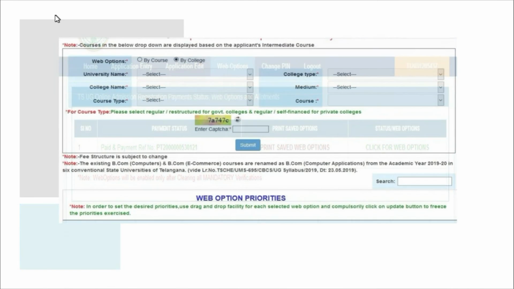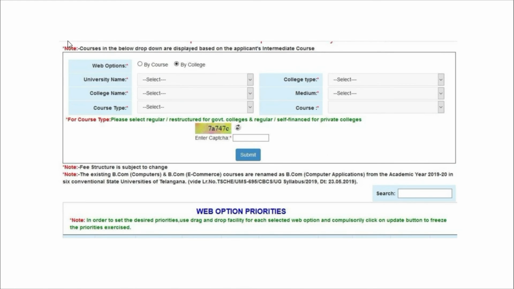When you go for the web options, you will find an option called web options by course or by college. When I say course, if you are interested in BBA, or BCom, or BA, or any of the degree courses, you can search by that, or you can search by college. If you say you want to join so and so college, then you can search it out. You can also search by the name of your university.